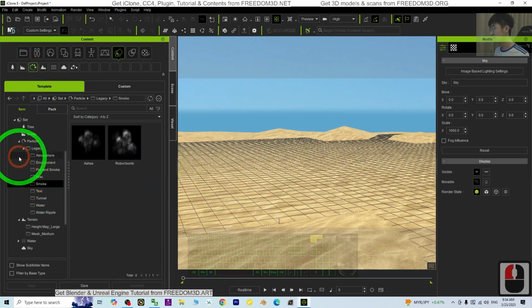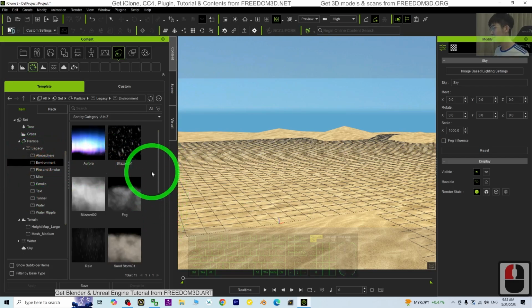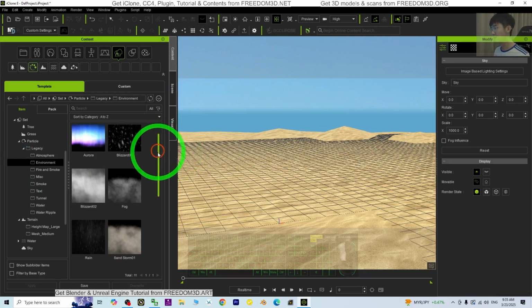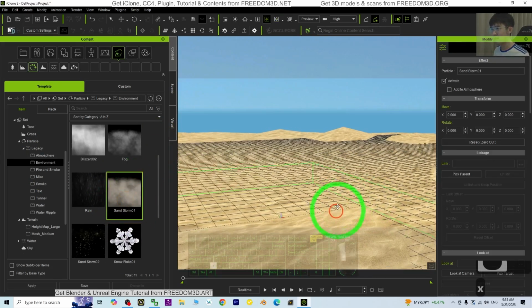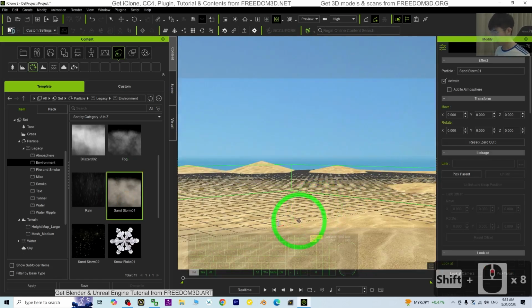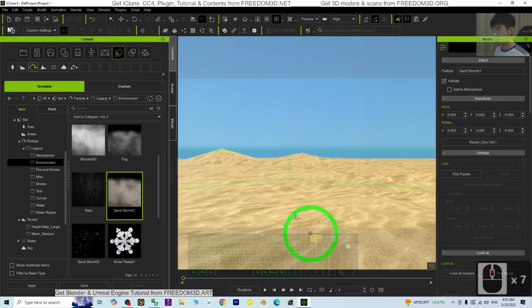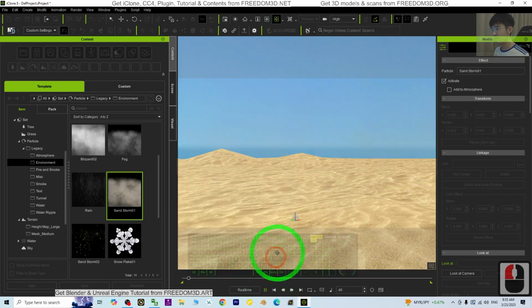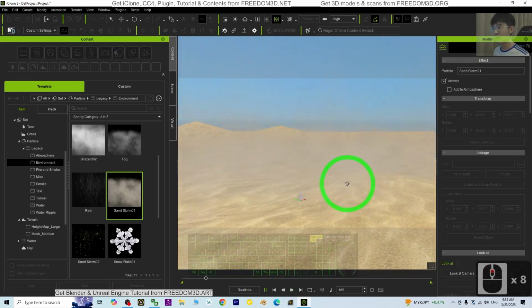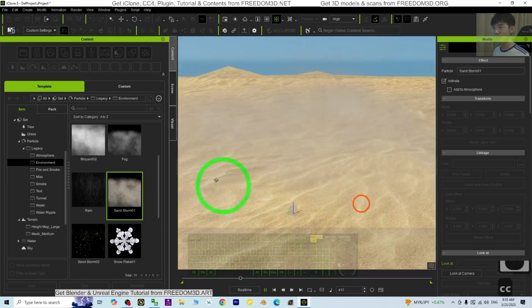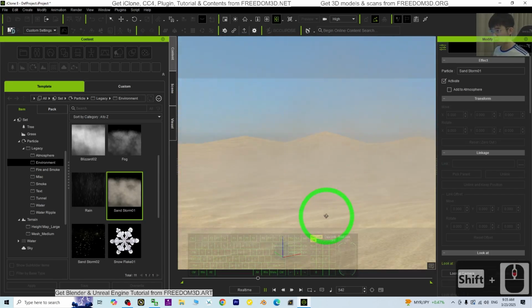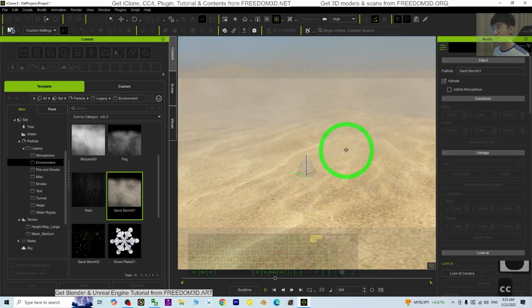Go to the environment here, particle legacy environment. Then just choose the sandstorm from here. Just double click it. Now Ctrl G to just control play. And here you should be able to see the sandstorm. It will happen just within the box. So you can just make your 3D animations somewhere at here.